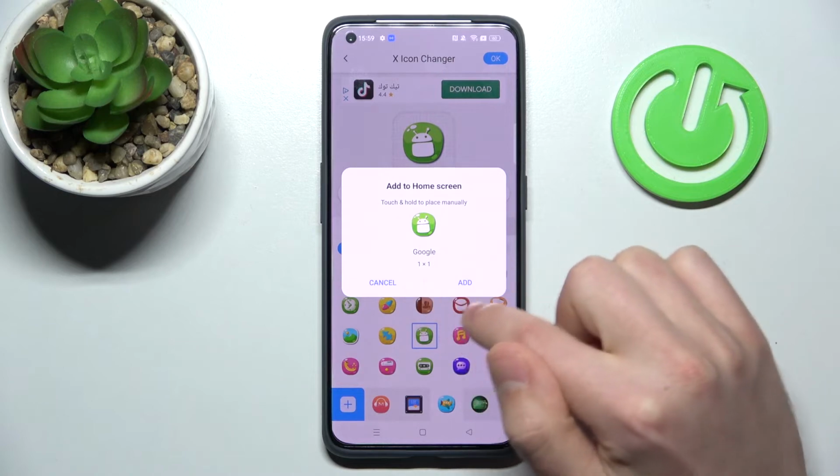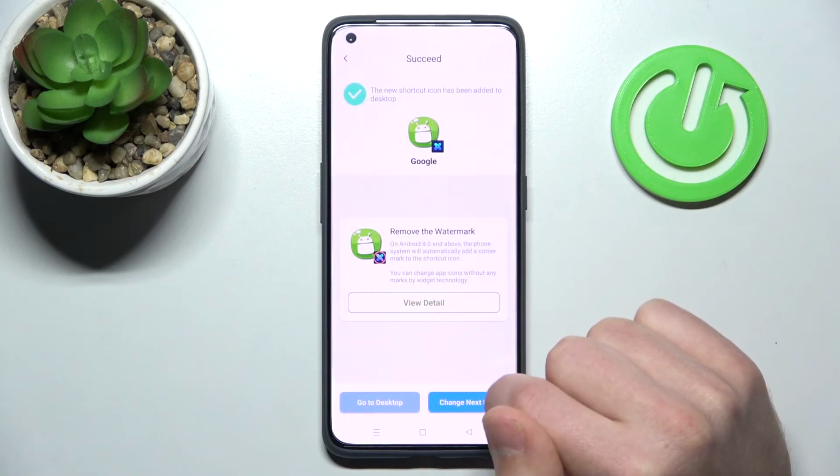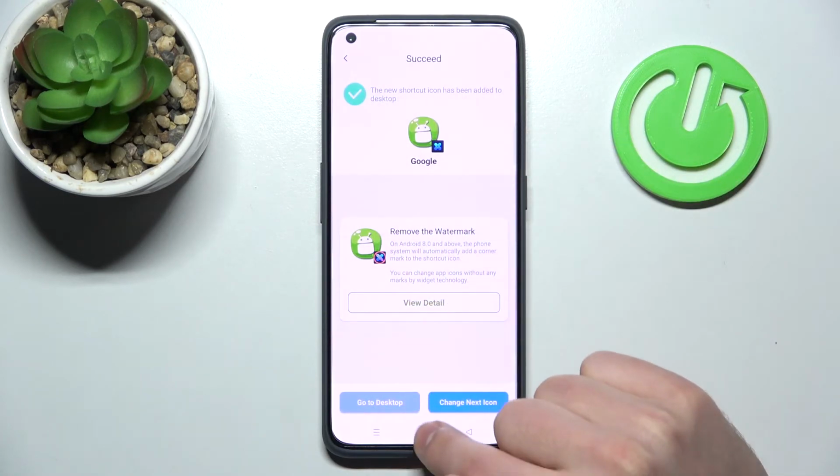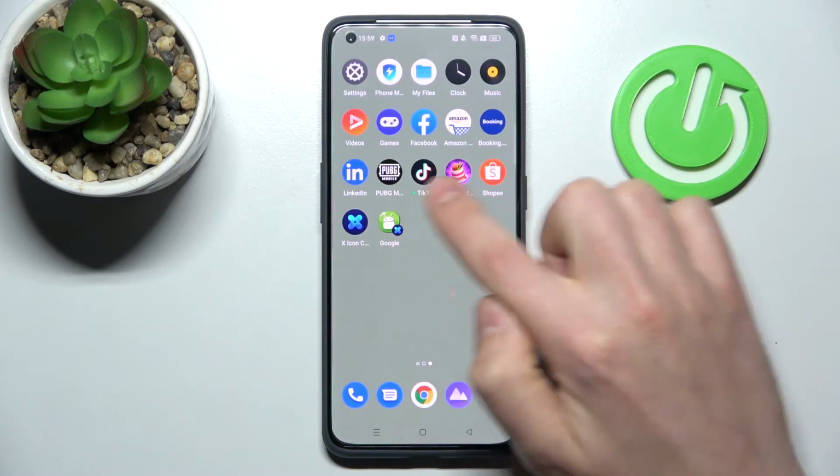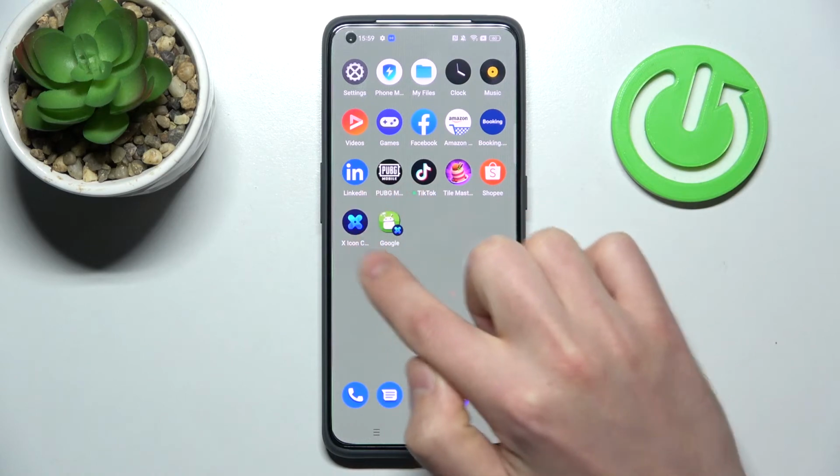And now tap add to home screen. And we got a success message, so go to our home screen. And here we've got the new icon of our Google.